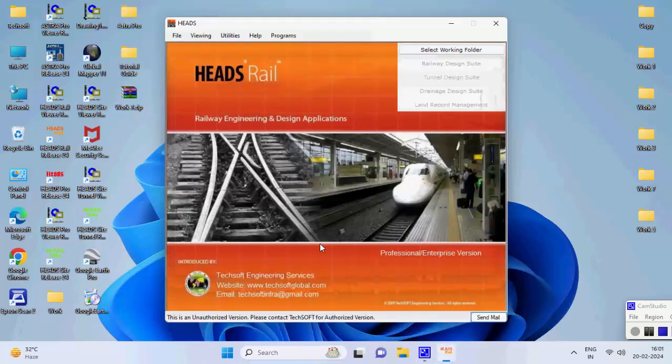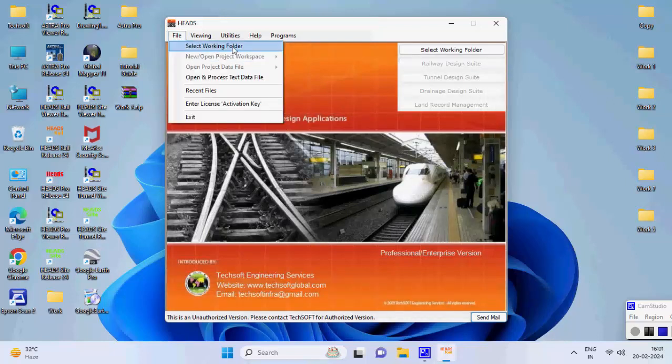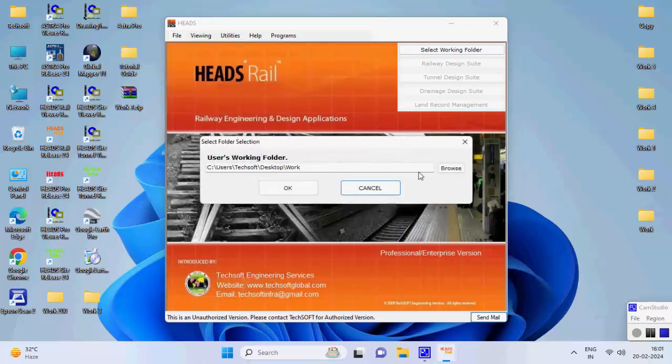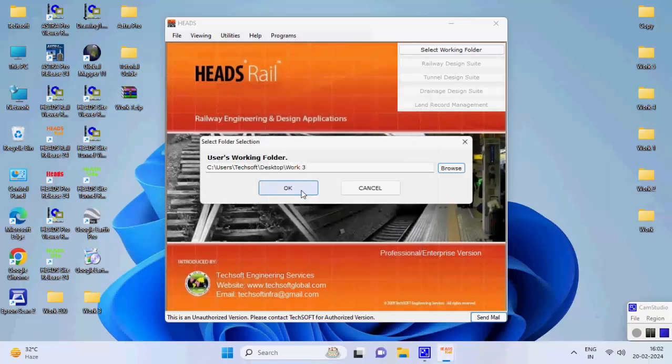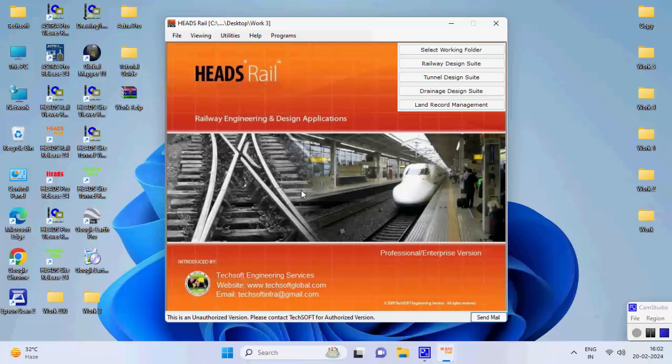Step 1. Open the main screen of HEADS Rail by double-clicking on the desktop icon. Select menu item File, Select Working Folder. Step 2. The folder is selected as it exists, or the user may browse, create and select folder Work 3 as the working folder. Click on OK. The project folder will be created inside the working folder.